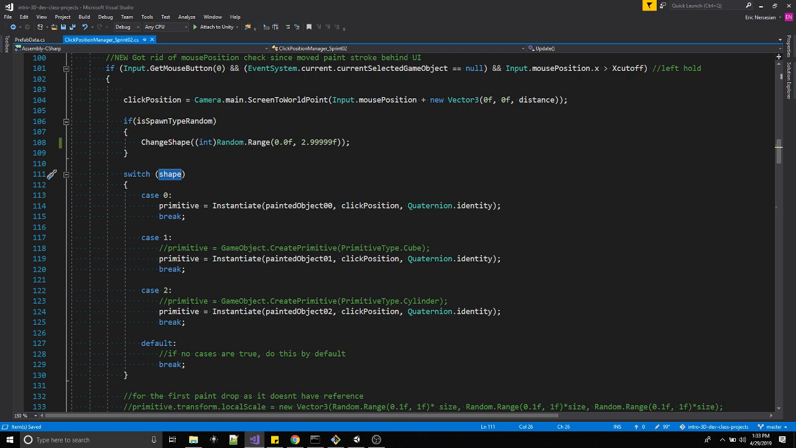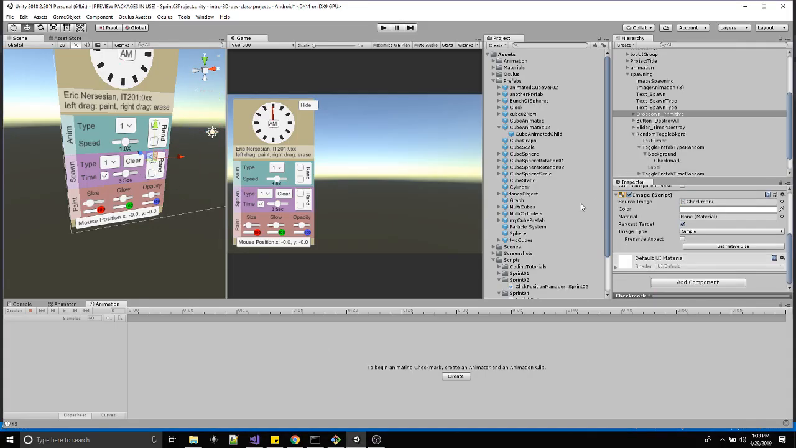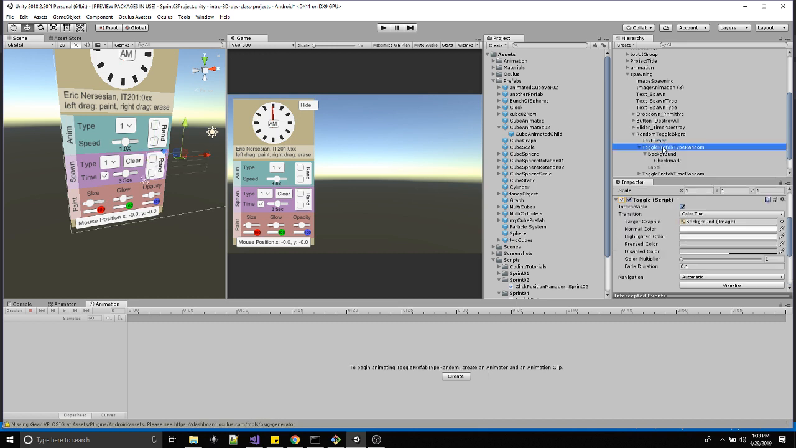Sound good? Let me show the different parts in the script again. All right, we got a UI element. It's a toggle. Here, toggle defaults to not on. There we go. Toggle prefab type random.